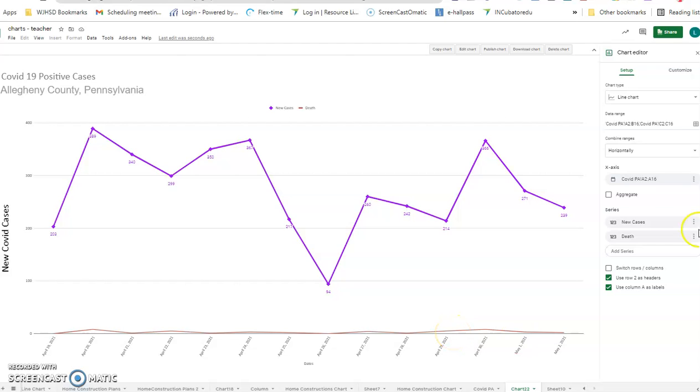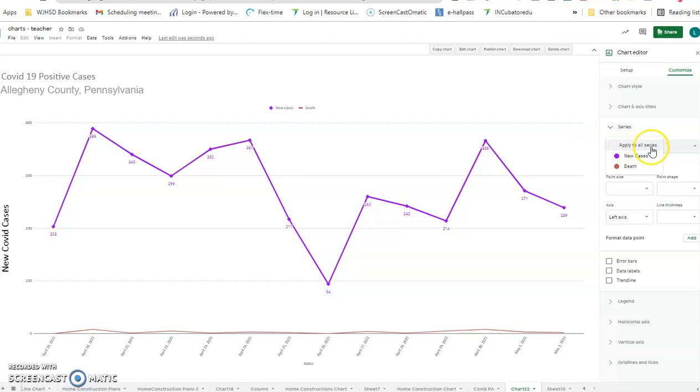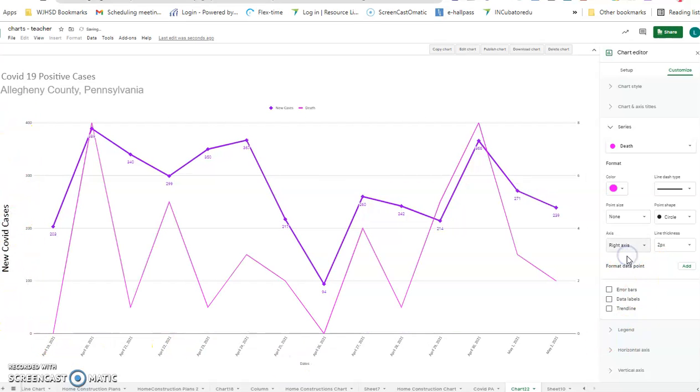and the numbers are associated with this series. So to do that, you have to go to Customize, and then go to Series again. And you don't want to apply to all series. You want to choose the series that you want to change. So we are going to choose Death. And I might even change the color while I'm here. And then if you notice down here it says axis, left. Well, right now it is on the left axis. That's where it's plotted. But we're going to plot this according to the right axis.